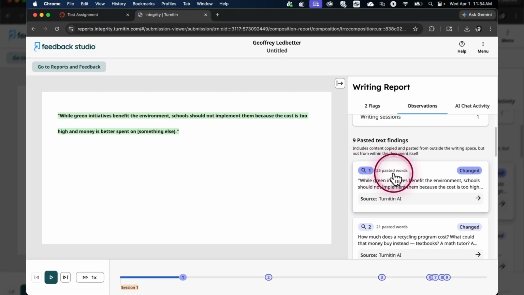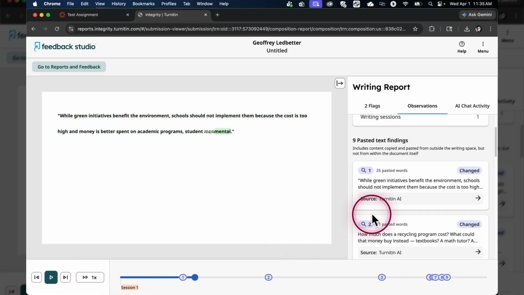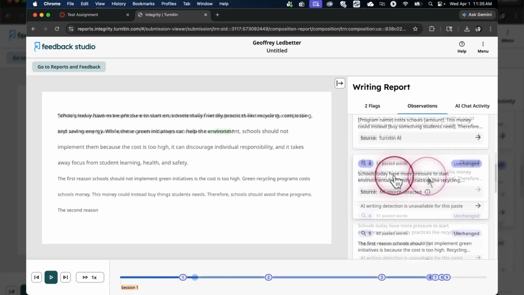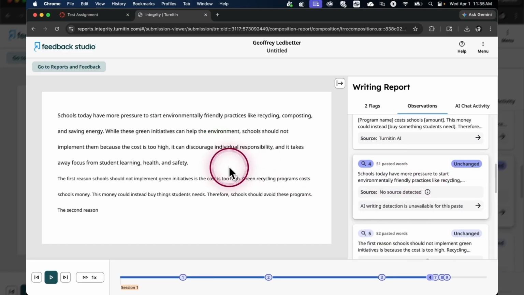Looking again at the right, we see that it's 25 pasted words that came from the Turnitin AI chatbot, but the student did change that text afterwards. So we could play the timeline and see what the student did to this pasted text. In contrast, if we scroll down to the events, number 4, I'll click on it. You have a different state in the paper.